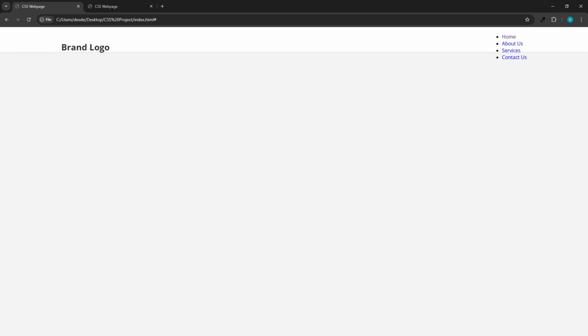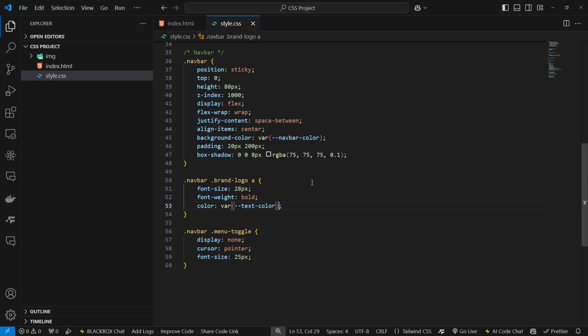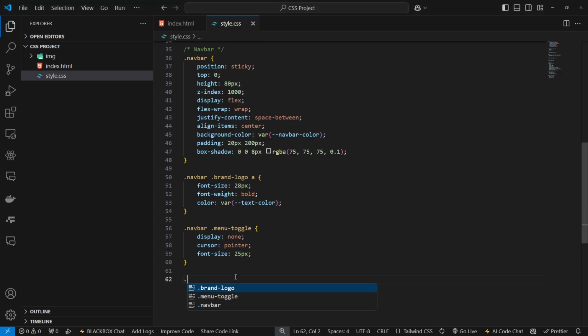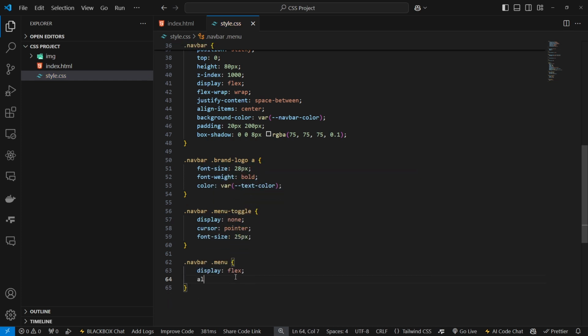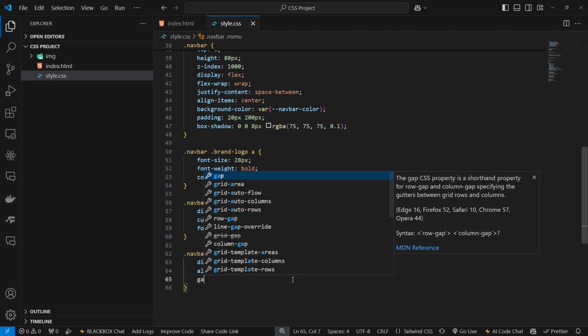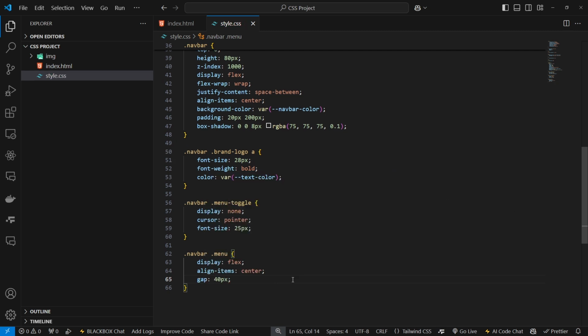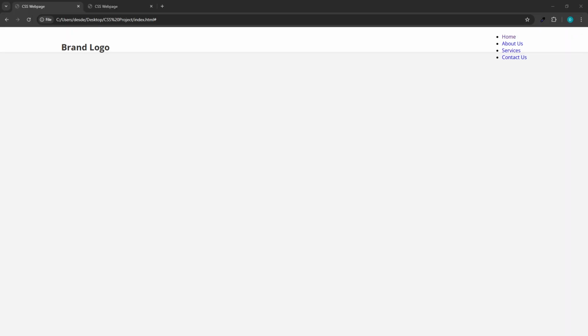Then the next thing I want is to style the nav menu. So now I want the elements to be aligned end to end and not vertically. So I'll select the menu and give it a display of flex, then align items center. So basically the items get vertically centered, then a gap between each of them of 40 pixels. Now let's see the results. So that's what I was going for.